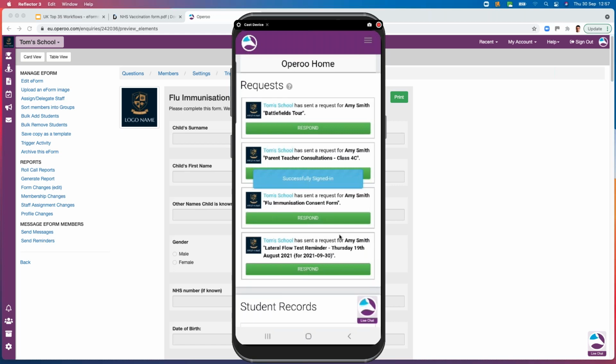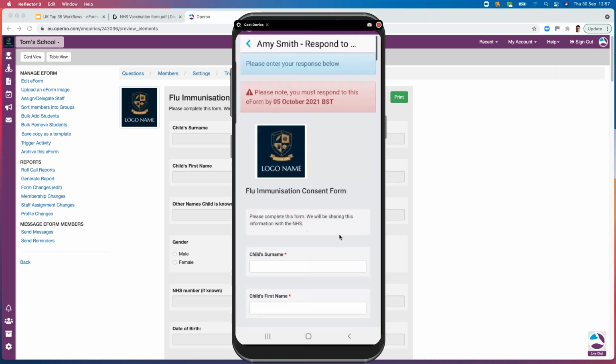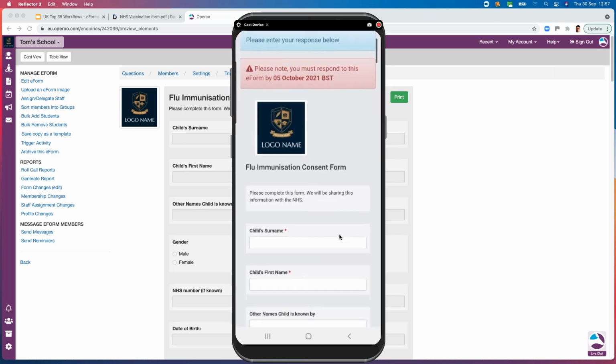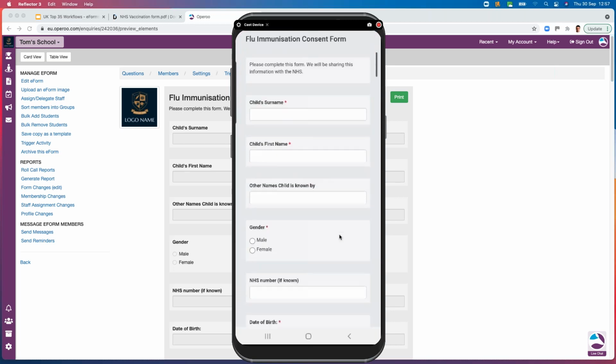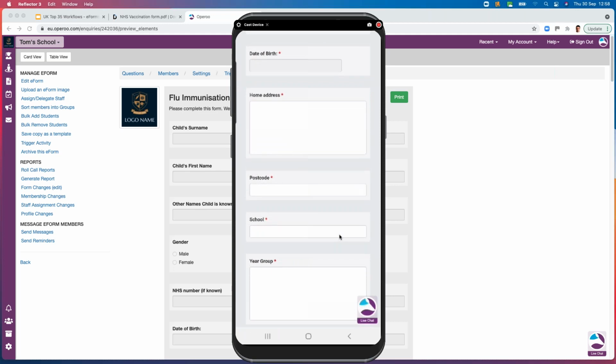I can see as this parent, I've got various things which I need to complete, including a trip and a parent-teacher meeting and my lateral flow test reminder. But straight away, there we go, this Operu form is available to me. I've got to complete it by the 5th of October. I've got to complete all of those details in a nice Operu form, which we saw earlier.